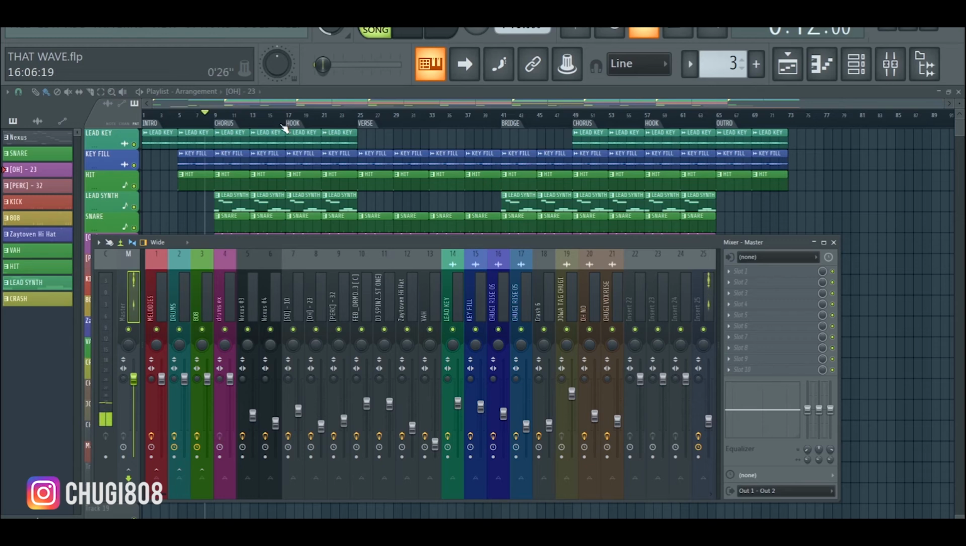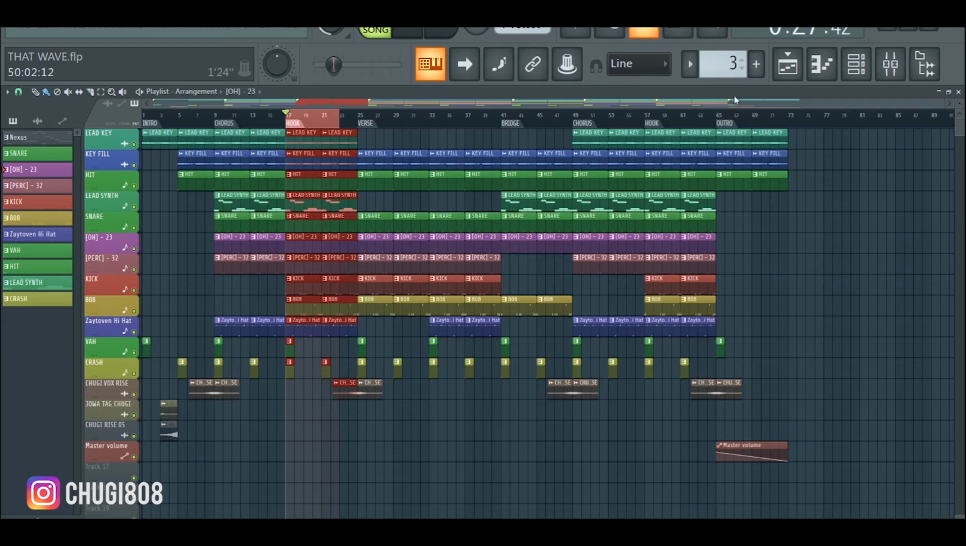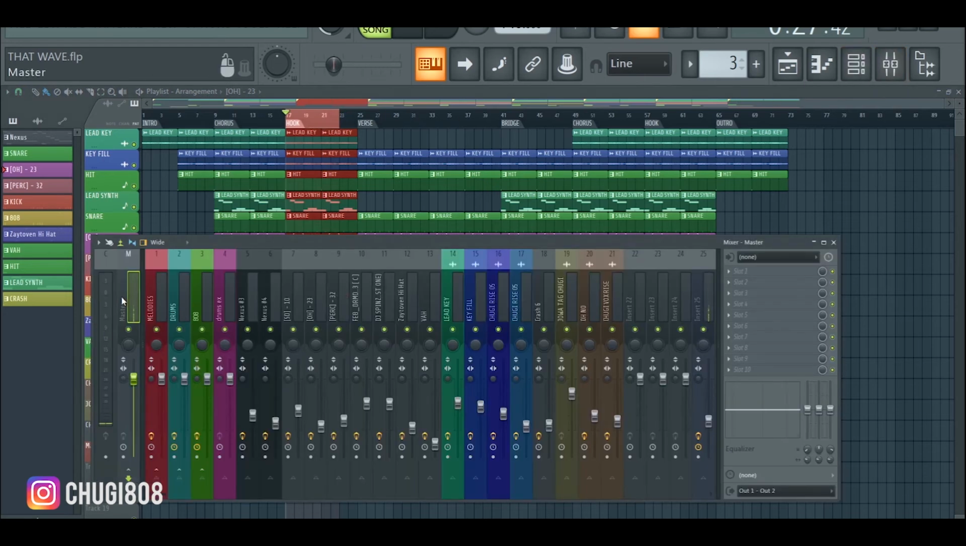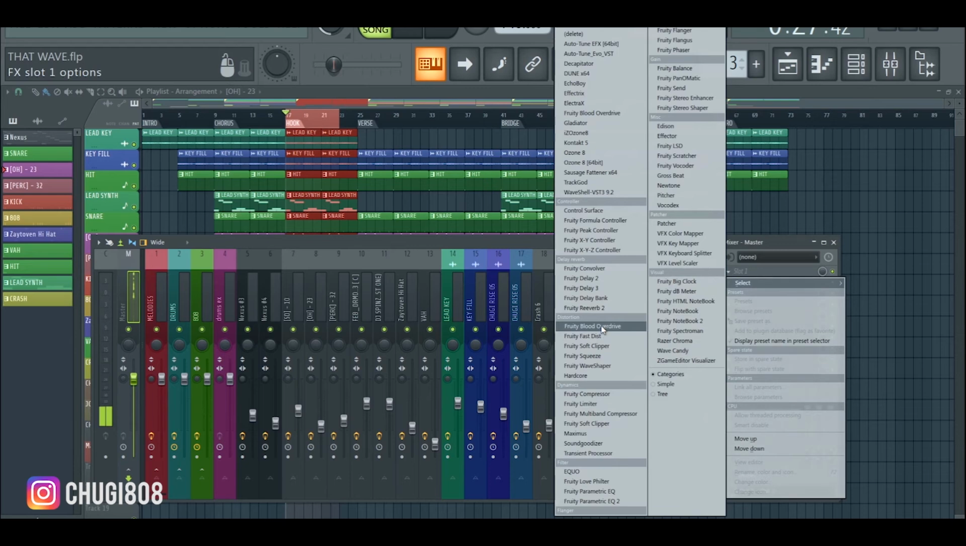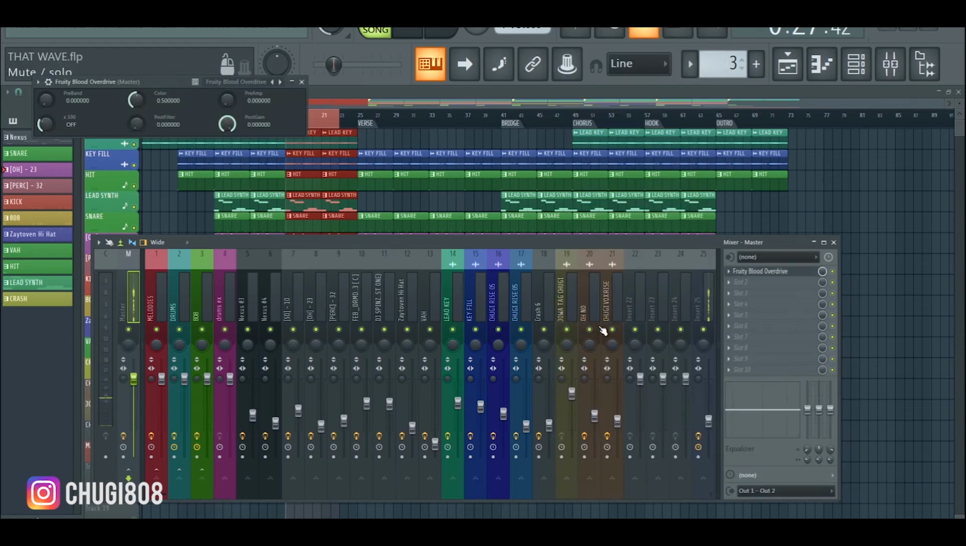So what I would normally do is highlight a part that's got everything playing, and that's the hook for me in this case. And then first thing is to add Overdrive, one of my favorite plugins. No lie, how can I explain this? It adds classical distortion. You know, it's got a bit of compression and brings out the soft sounds. It's a nice plugin. Add Fruity Blood Overdrive.